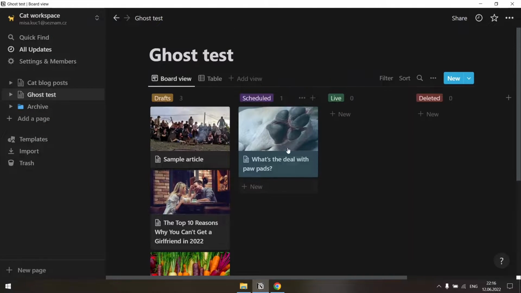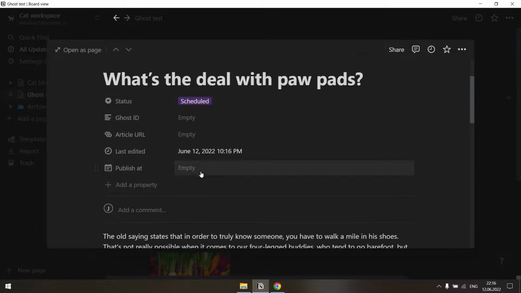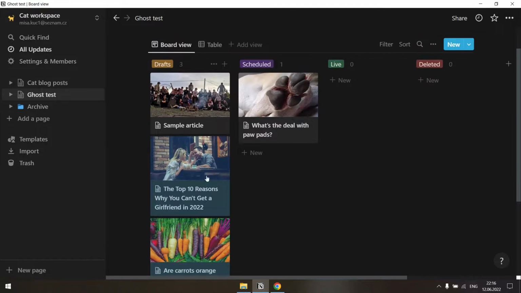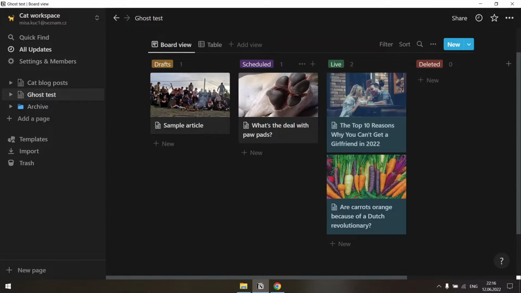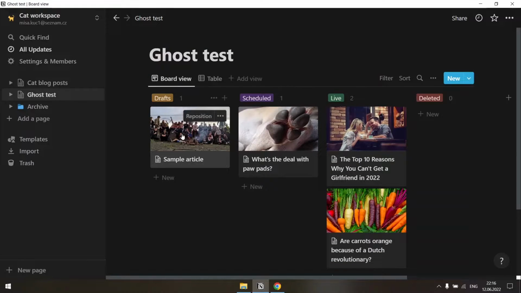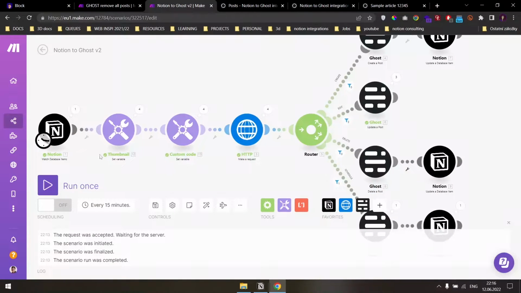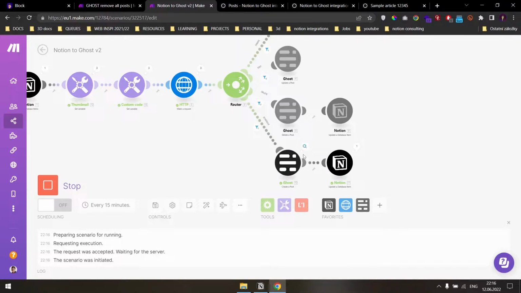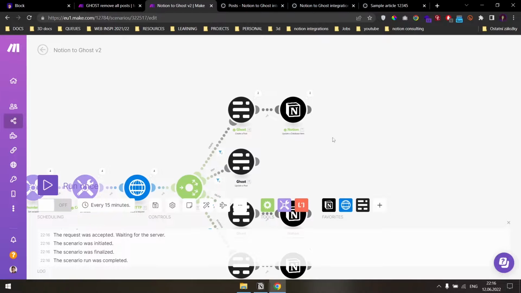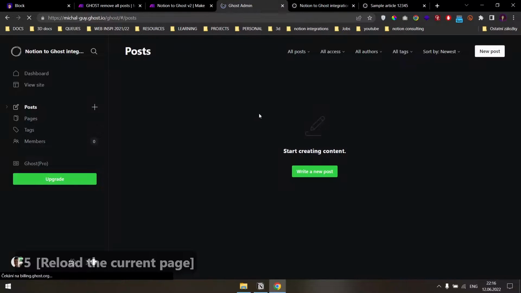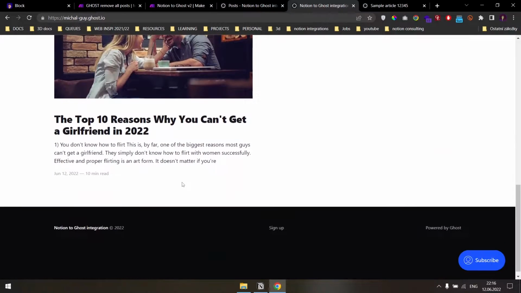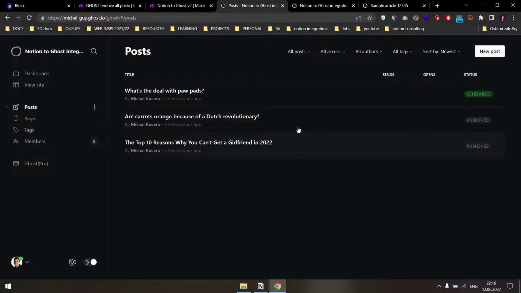Let's say I want to schedule this article to be published on the 1st of July, and these two articles, let's say I want them to be live, and this one I will just keep as a draft. Now let's run this scenario, and here, one article has been scheduled and two articles were created. If I refresh, here are our two live articles, and you can see two are published, one is scheduled.